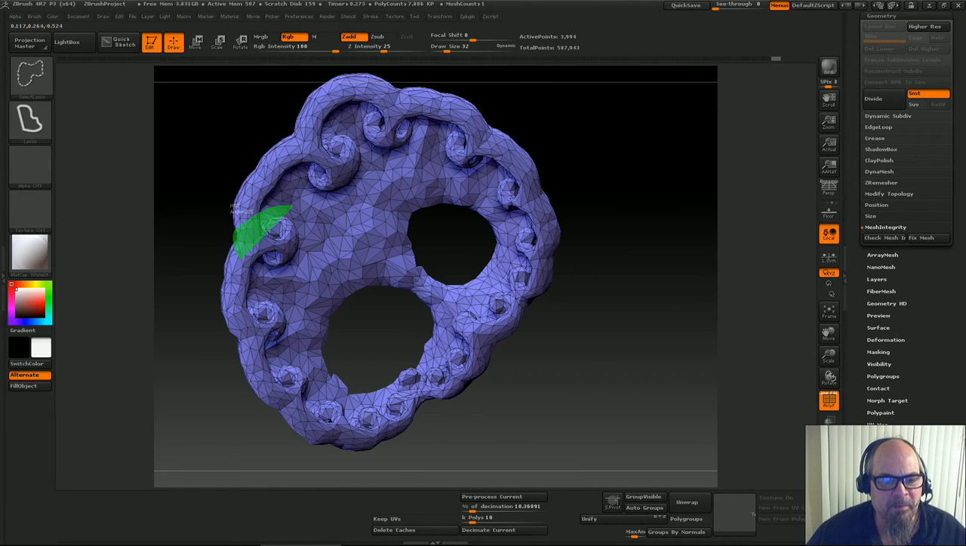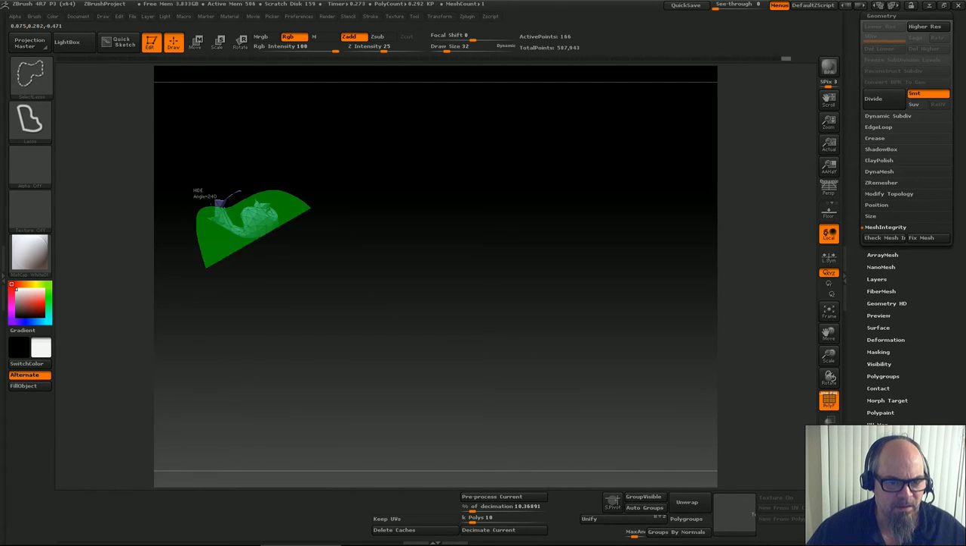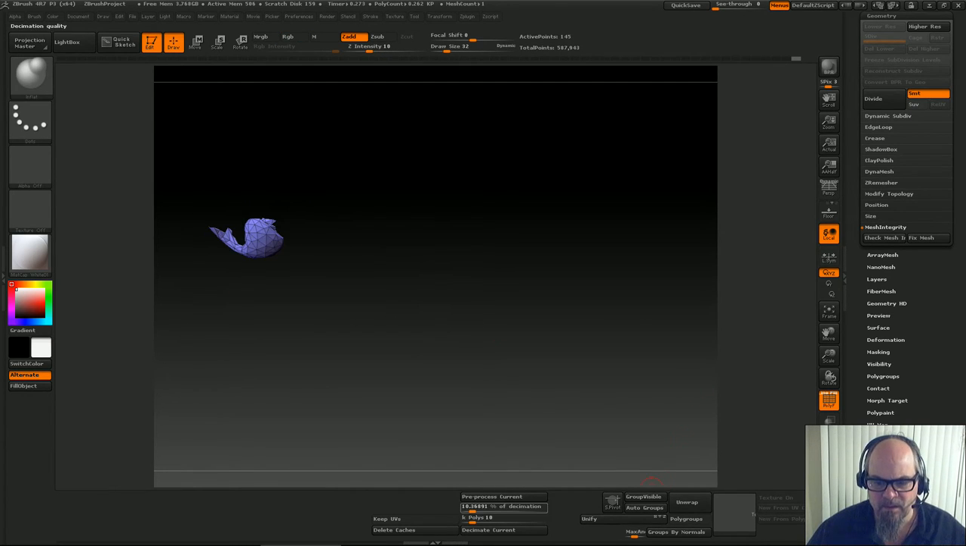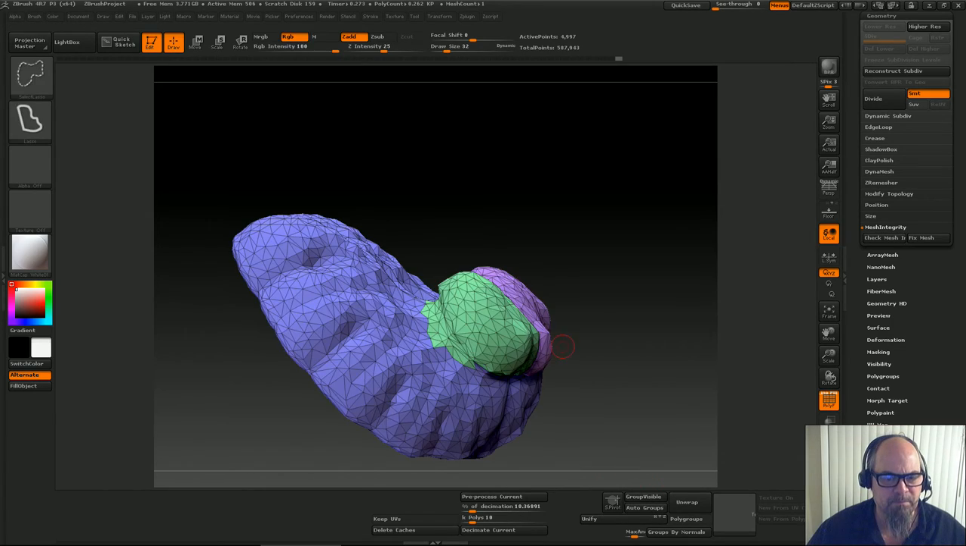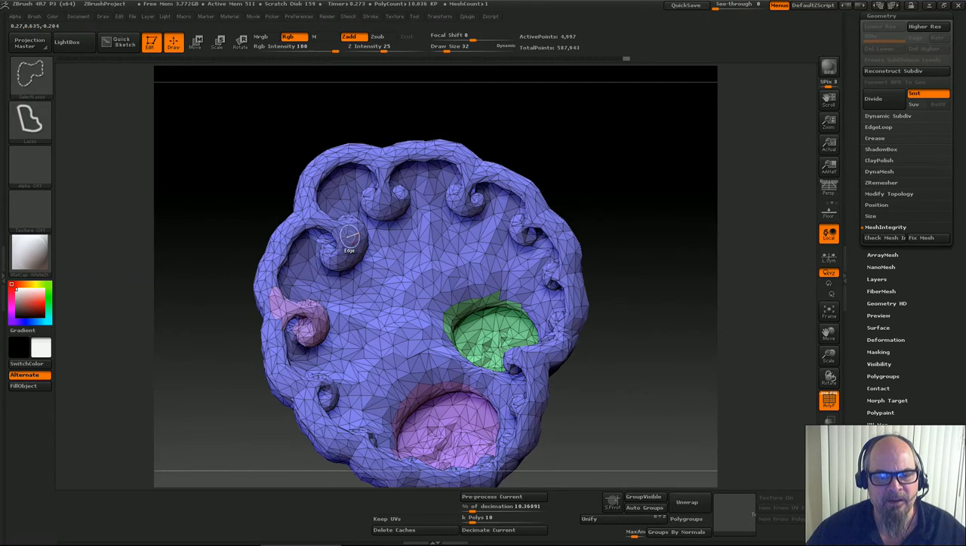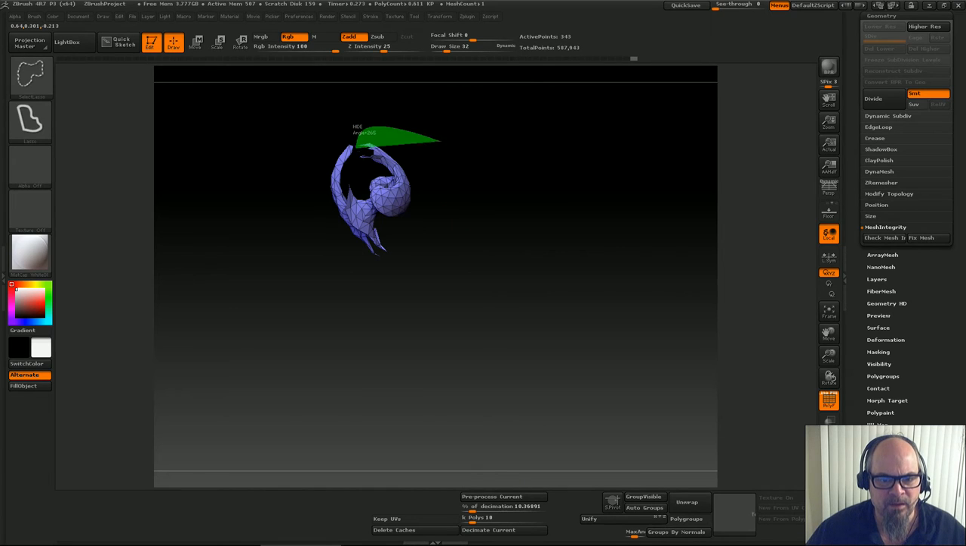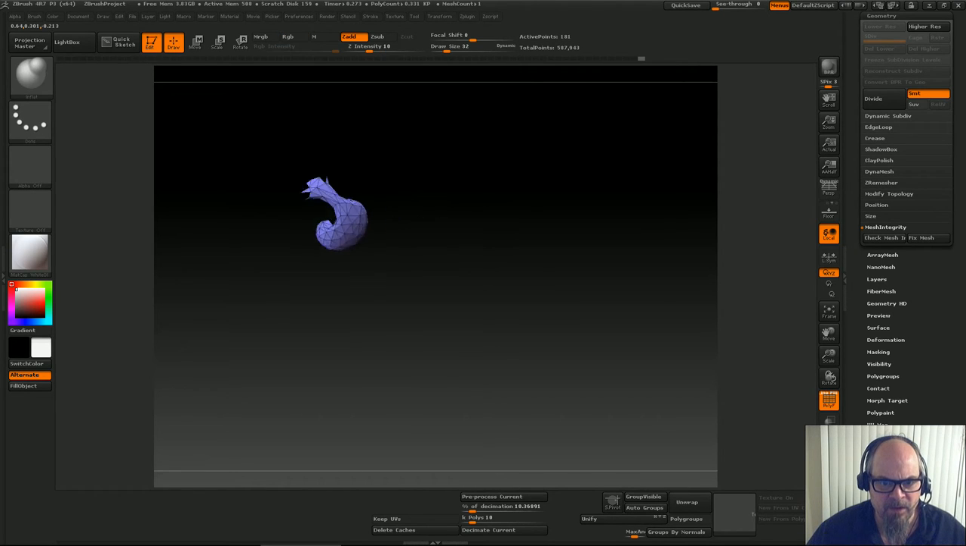Right now I'm getting this thing ready to put a UV map on it, so I can texture it and get the texture into Unity. And I'm doing that by setting up some polygroups in ZBrush here that I'm going to use to guide where the UV island should be.